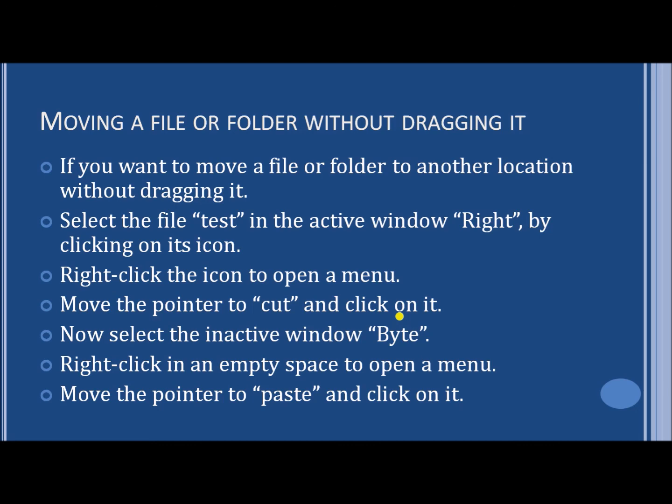There is another way. We can also move a file or folder without dragging it. Okay, let's have a look at this different process. If you want to move a file or a folder to another location without dragging it, what will you do? Select the file test from the inactive window right by clicking on its icon, and right click the icon to open a menu. From that menu, move the pointer to cut.